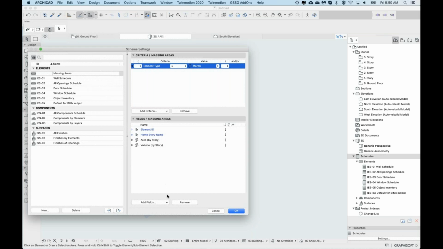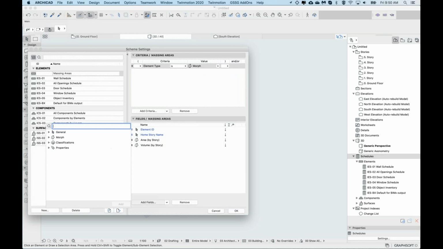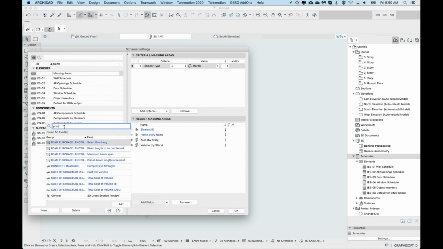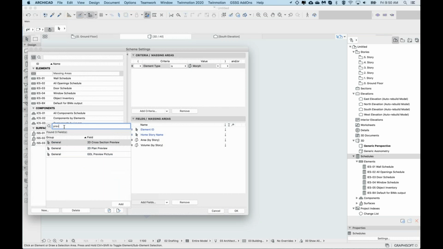Okay, so we've still got another 2 items to add. So I'm just going to add fields again. And we're going to search for preview. And I'm going to add 2D plan preview to my list. And I'm also going to look up the word 3D. And I'm going to add 3D axonometry. And double click that one.